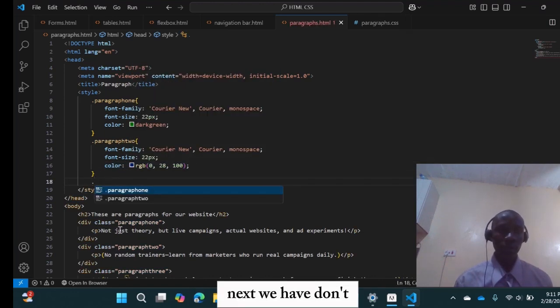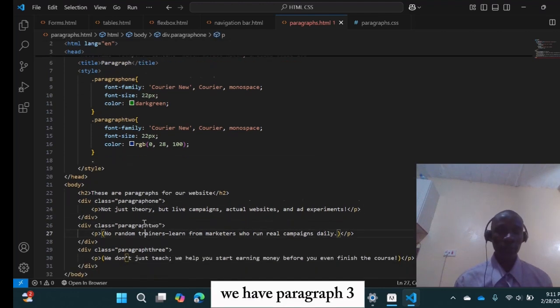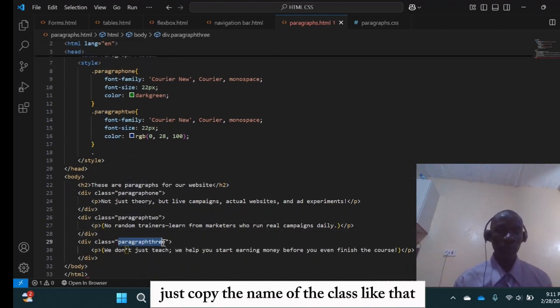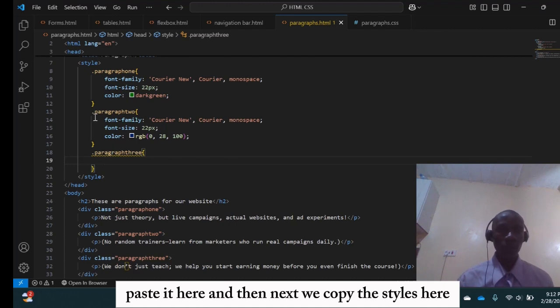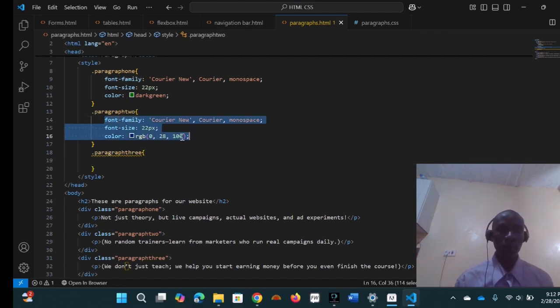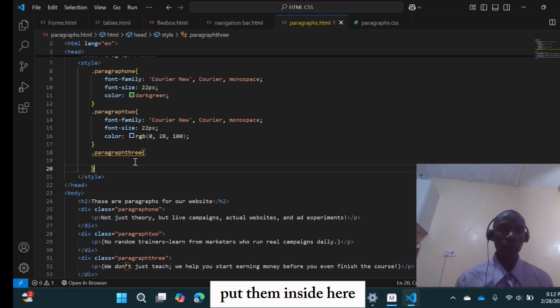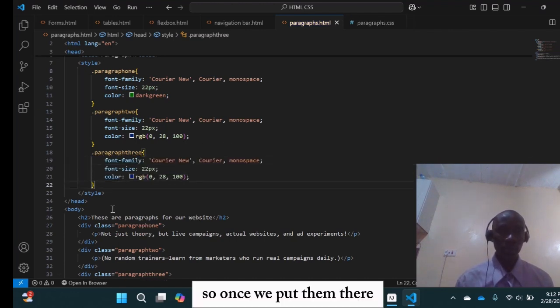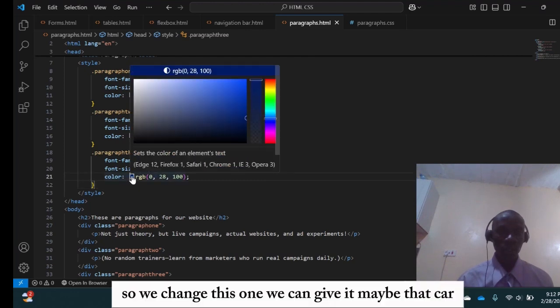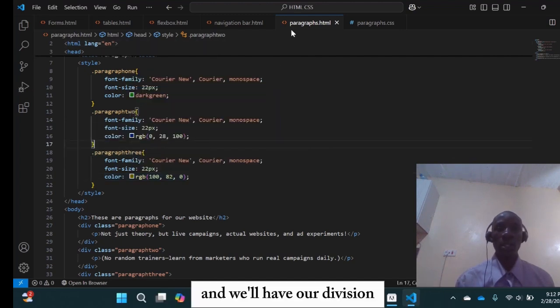Next we have dot paragraph 3. You just copy the name of the class like that, paste it here. And then next we copy the styles here, then we paste them inside here like that. Once we paste them there, we change this one, we can give it maybe that color there, and we will have our division.